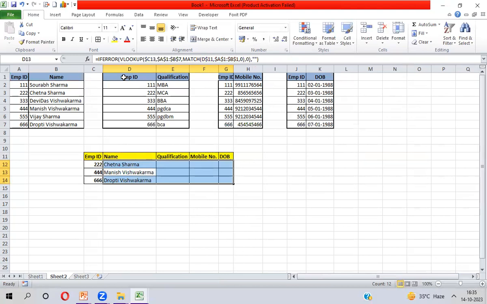Now drag to the right side, down side. I'm getting a wrong value. Why am I getting a wrong value? Because see here. So here I'm getting qualification. That's fine. But why am I getting qualification here? So in this scenario, you will have to apply one more IFERROR to pick data for mobile number. This is not correct data. So what do you have to do? You need to apply one more IFERROR.